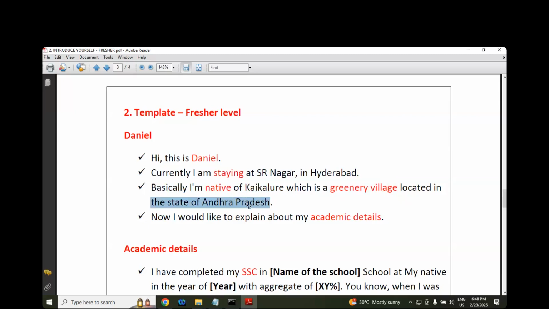Simple, you need to tell where you're from. That is a good practice, and you're using some nice keywords. I'm a native of so-and-so, my village is a greenery village, and I belong to so-and-so state, Andhra, basically. Now I would like to explain my academic details.